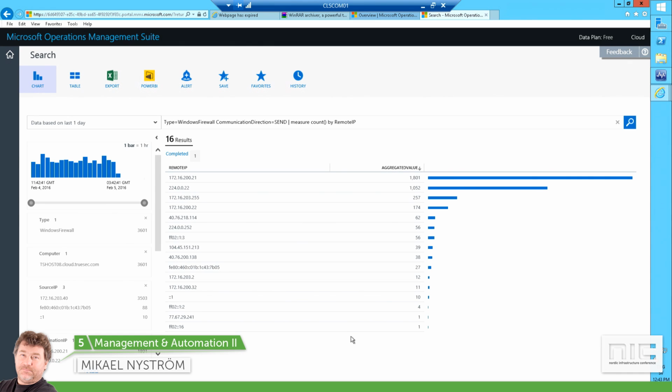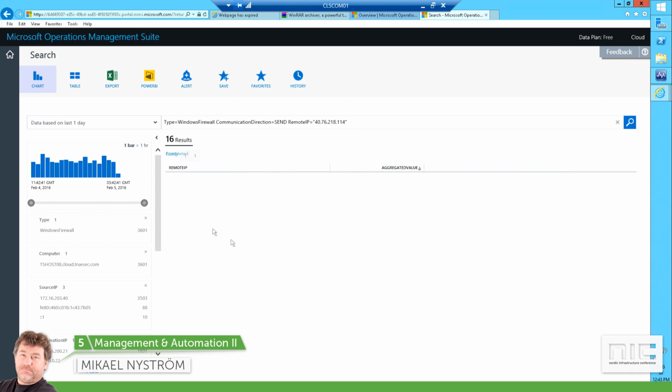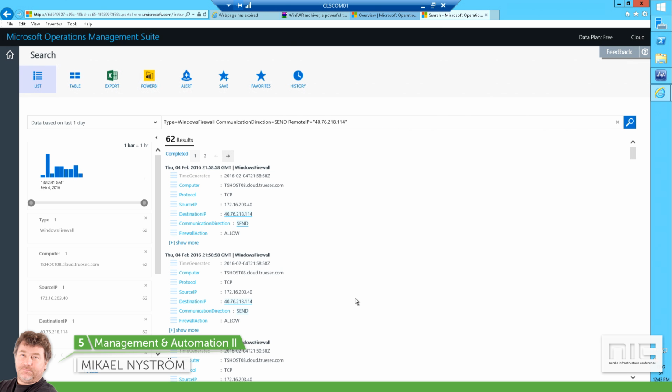Sometimes we can find weird things like this. 40.76.28.114. That's external, 62 times. Who's using that? In this case, it turns out to be a server called tshost08. Source IP address is internal. Destination IP is 40.76.28.114.